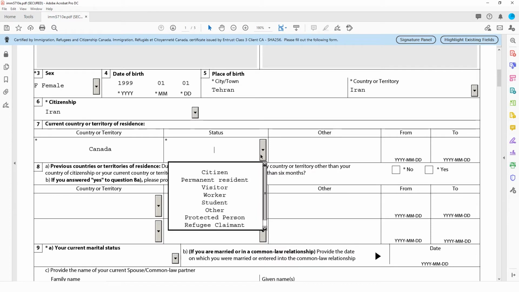Select your status from the list. If your refugee claim has been accepted and you received your Notice of Positive Decision, select Protected Person. If you are still waiting for a decision to be made about your refugee claim, or you've received notice of a negative decision, select Refugee Claimant.